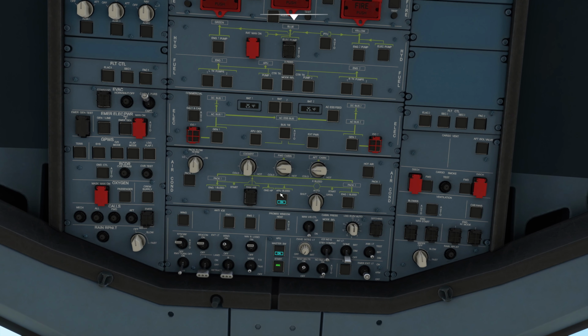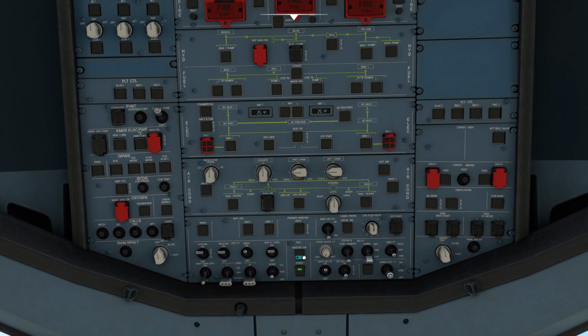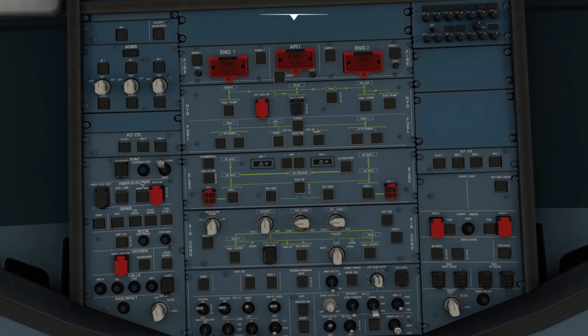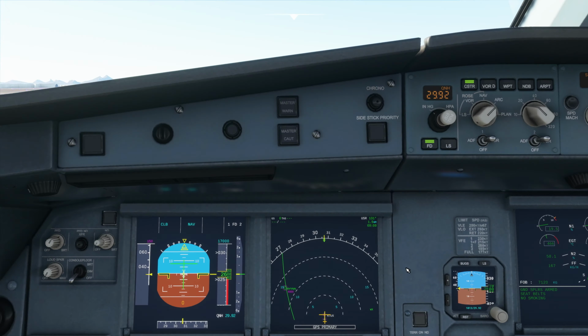And at this point, we can turn the APU off. Supposedly the bug is fixed, so do so at your own discretion. And I think we are ready for taxi.